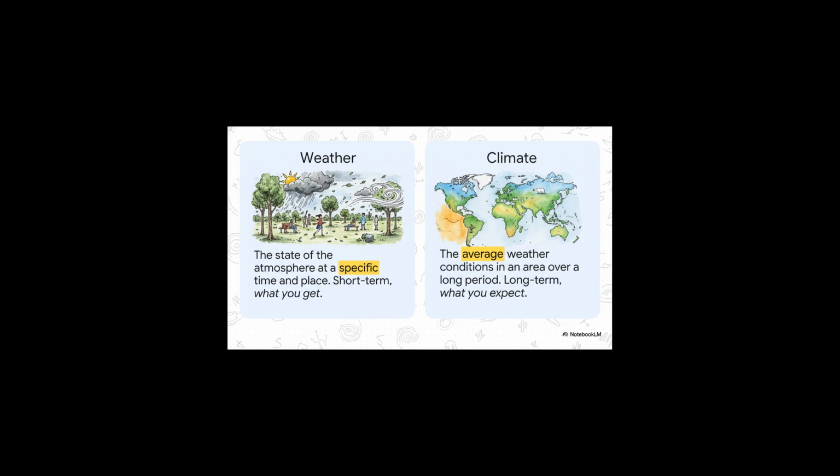For the test and for your classroom later on, you have to be crystal clear on the difference between weather and climate. And the easiest way to think about it is right there on the screen. Weather is what you get. Climate is what you expect. It's the difference between the outfit you choose to wear today and the contents of your entire closet.